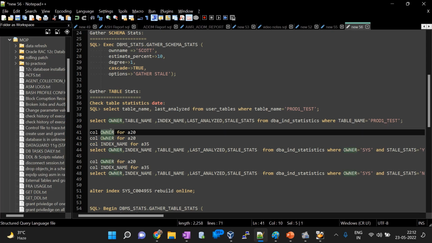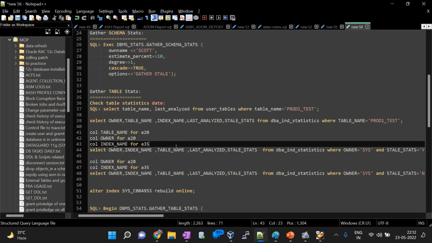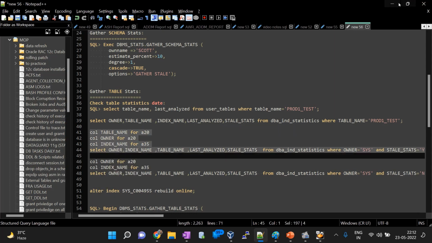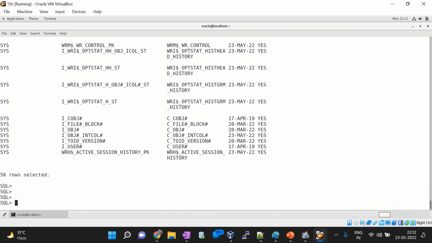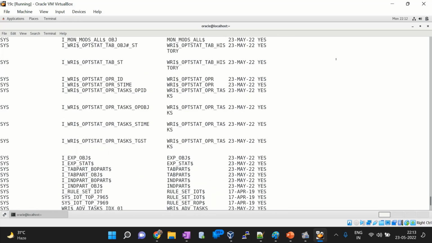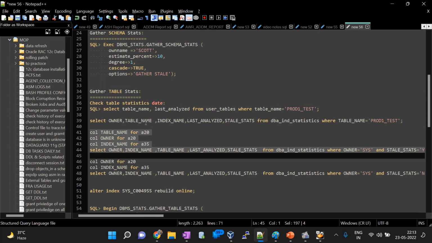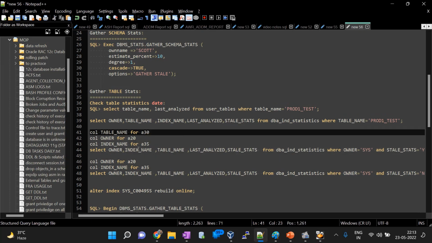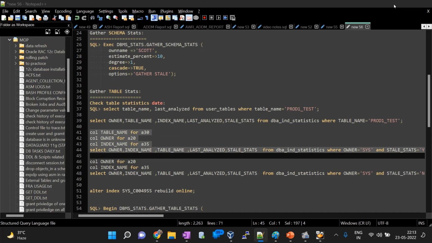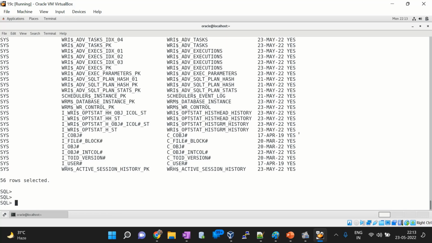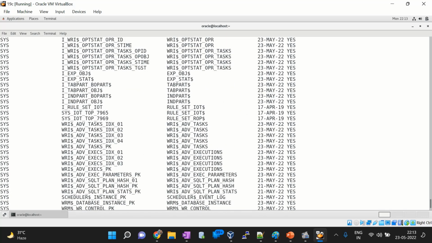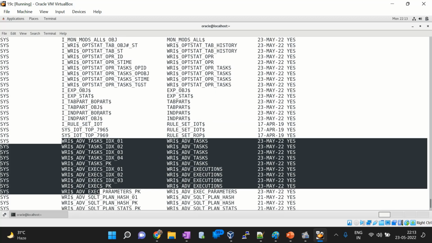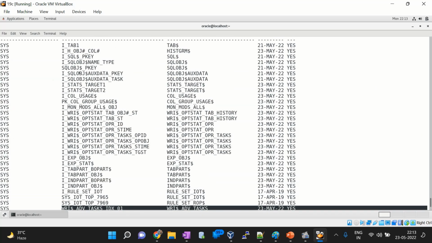Let me show you some more things here. Table_name. I'm updating the columns and then re-triggering the query. Table name, format 30. Just making the column format. Yeah, now it's fine. Suppose I want to rebuild any one of the indexes. These are system generated indexes, so you can't rebuild them. But suppose I want to rebuild an index like this one. I don't want a system generated index.